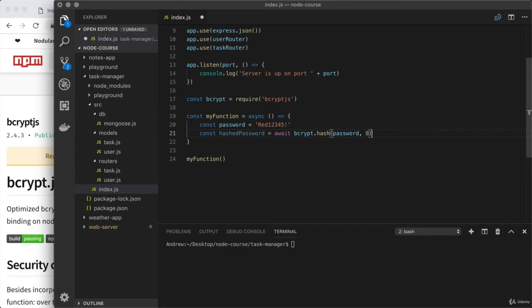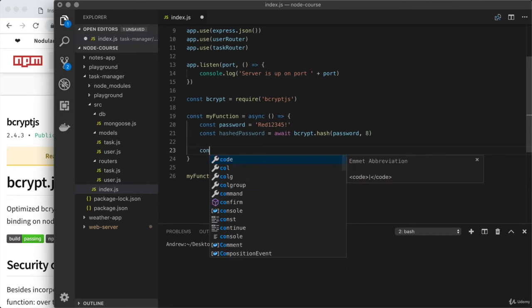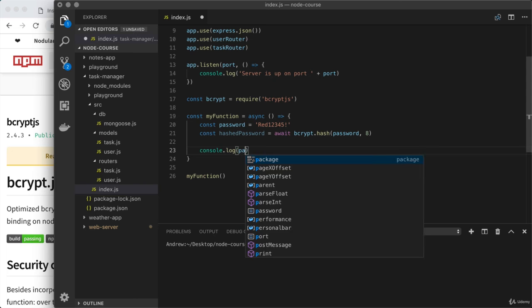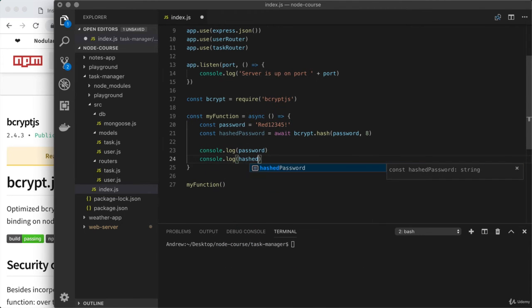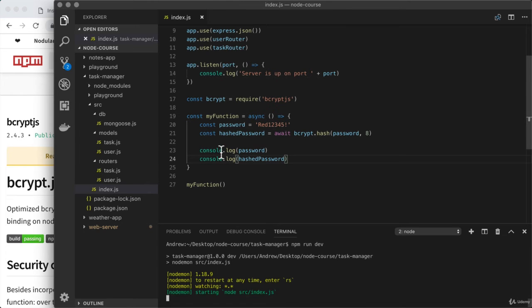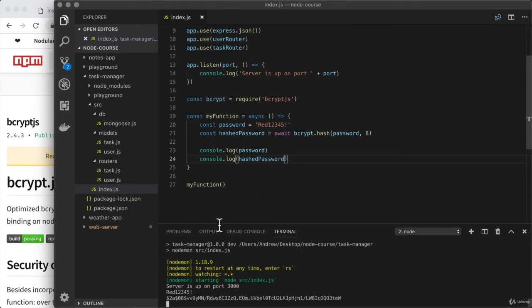Now down below, let's go ahead and log out both password and hashed password to see what we get. Right here, console.log password, then down below, console.log hashed password. And once we have both logged, I'm going to save the file and run the dev server from the terminal. So npm run dev. This is going to start up the Express application, but it's also going to run our little example. And right down below, what do we get? I have my plain text password, red12345. Then I have my hashed password showing up.